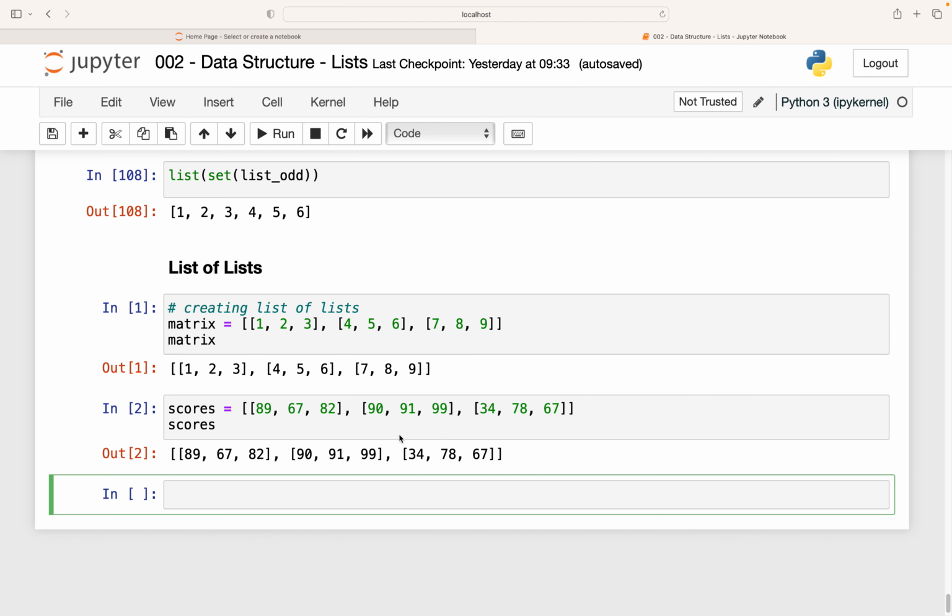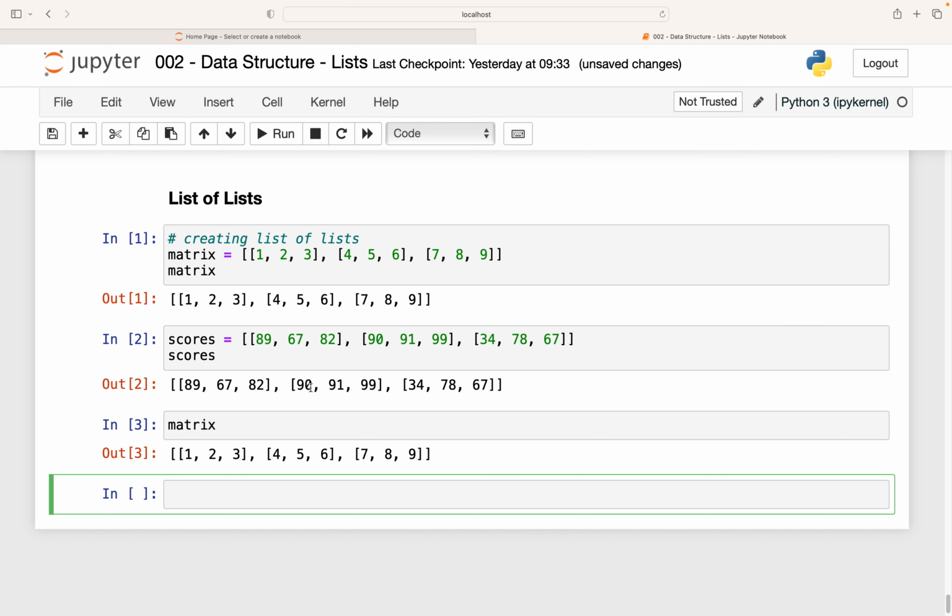Okay, so in this video we learn about the concept of how we can access elements of a list of lists. We have a matrix, a scores list of lists, so we'll use matrix. For example, now.